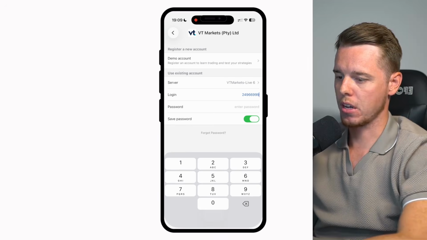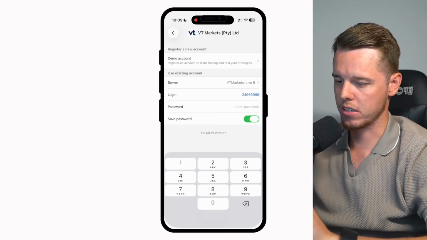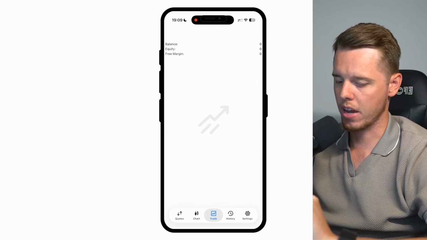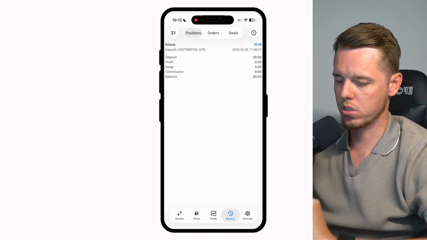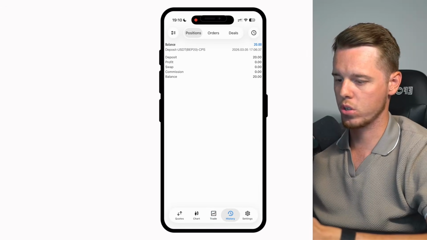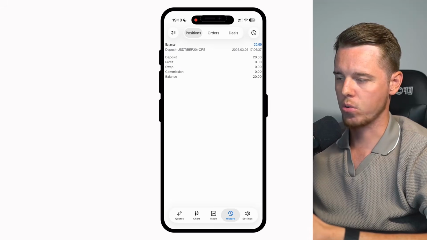I've blacked it out a bit in the email here for you, just so you don't start trading up my account too quickly. Now turn on save password here and tap confirm. And as you can see, balance 20 US dollars. If we go to history, you can see the 20 US dollars that I just transferred over from my wallet have already arrived here or are arriving right now.